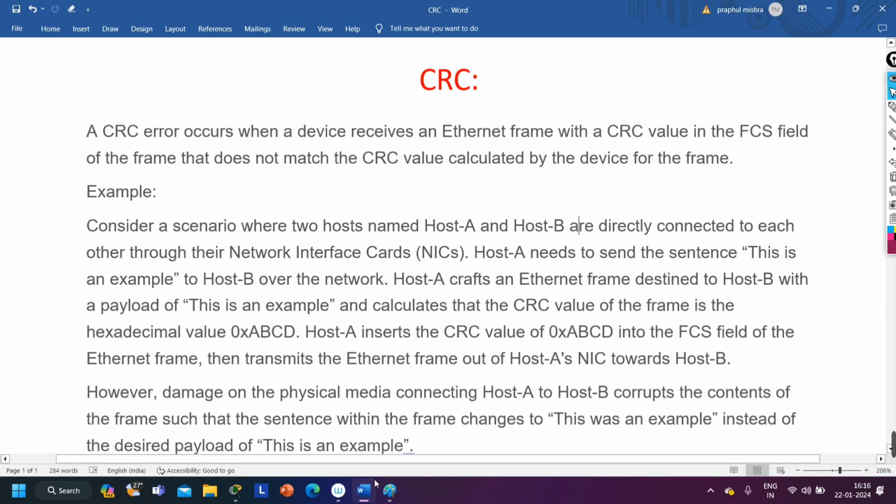Let me give you one example here in Word. I have a definition, and I picked this example from Google. Consider a scenario where two hosts, host A and host B, are connected to each other through their network interface cards, NICs. Host A needs to send a sentence: "this is an example." This is my actual message. Host A wants to send this information to host B over the network. So till here, hope everything is clear. We have two computers, host A and host B.